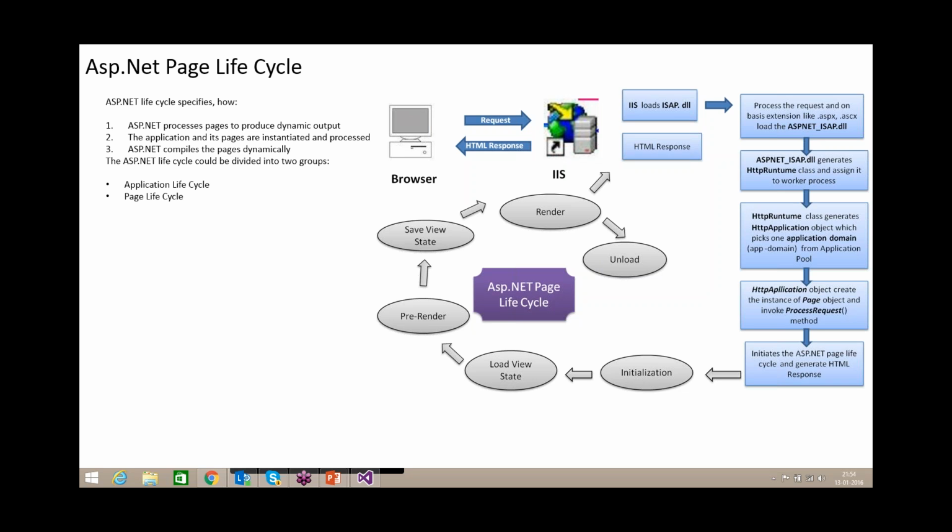If it is an ASP.NET request, it creates the HTTP runtime for your application to execute, and then an application object will be created to process your request in an app domain. App domain is just like the infrastructure or the basics required for your application to run. So all the DLLs and configurations, whatever is required, your app domain will provide. Then the HTTP application object creates an instance of the page.